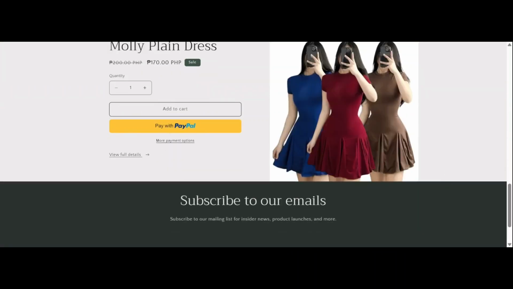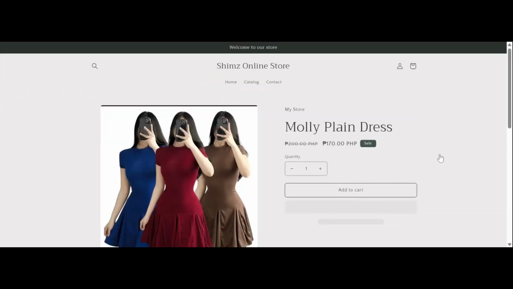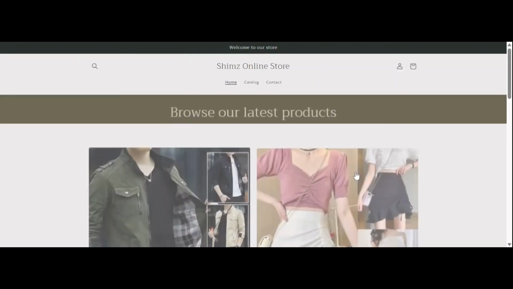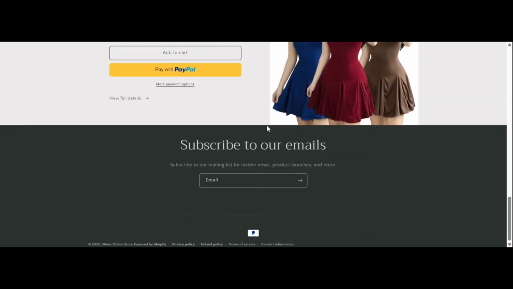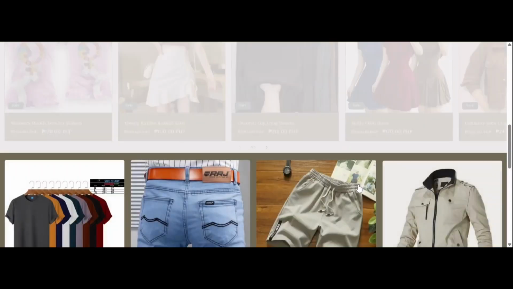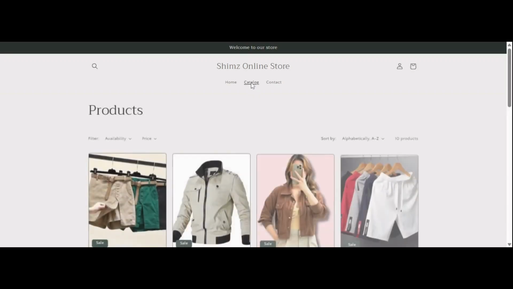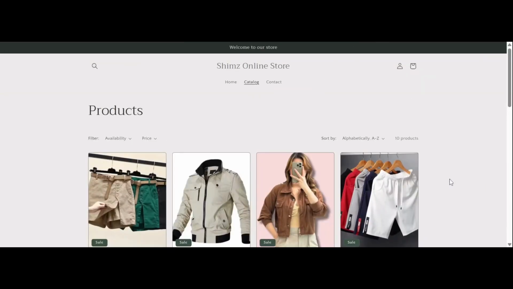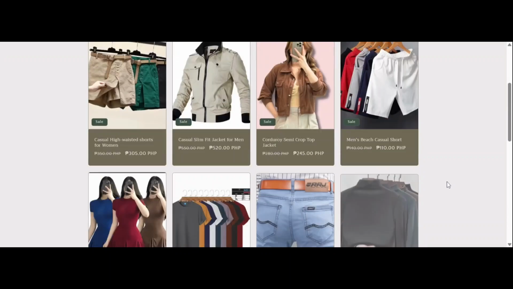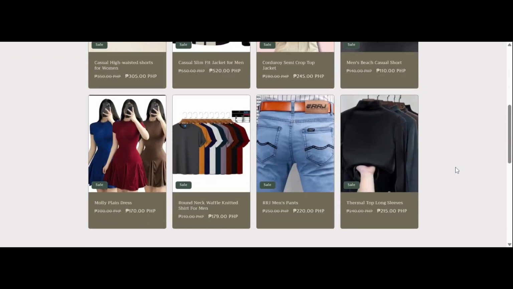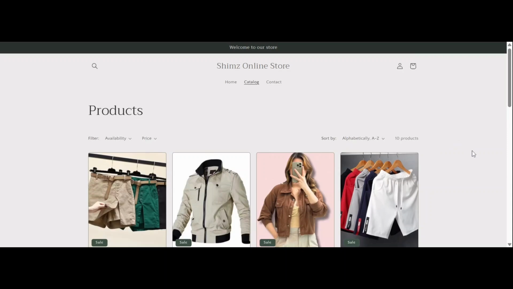If we click on view full details, it will route us to this page. Now let's just go back there, scroll down, and here they can add their email and so on and so forth. So let's explore more on our page. We have the catalog or the list of items that we are selling or our 10 products. So that's how it looked like for the store that we have created a while ago.